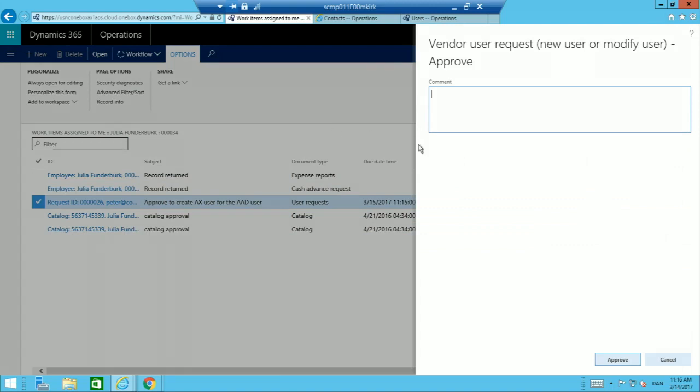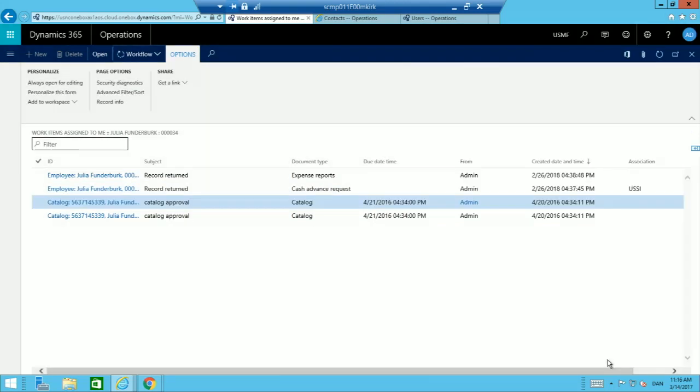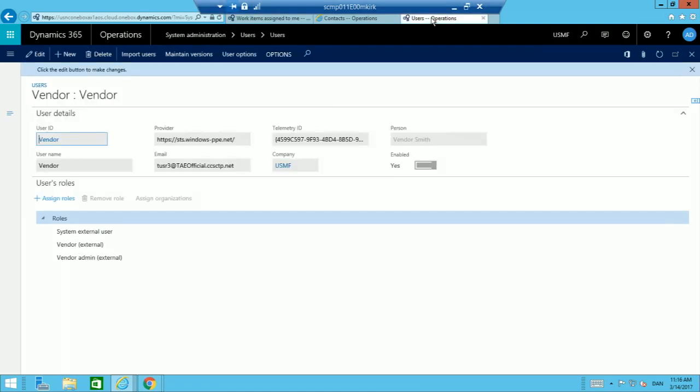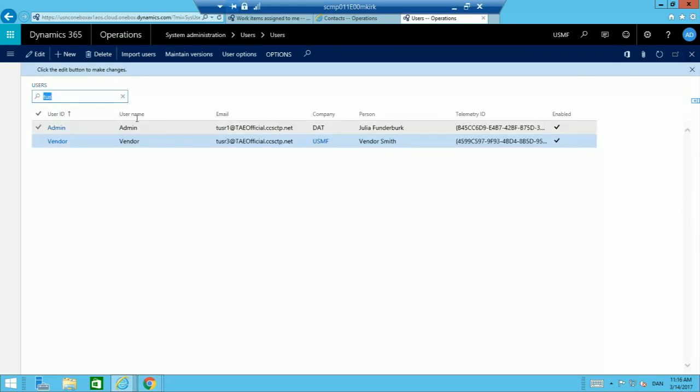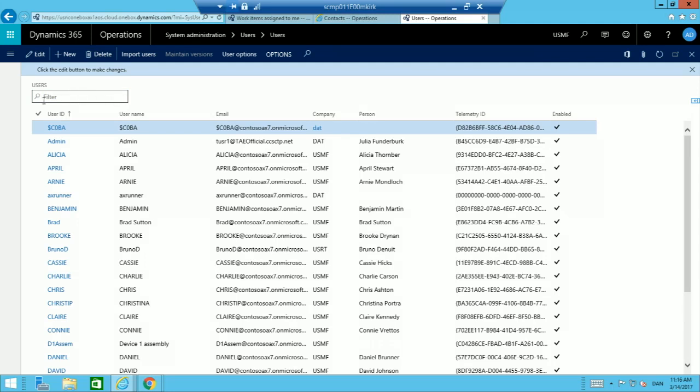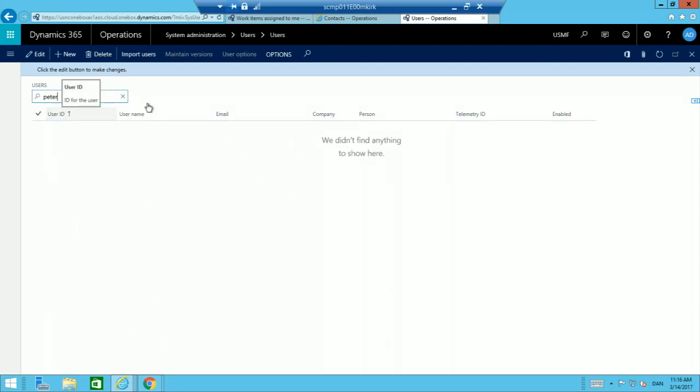Sorry? That was, I mean, all these things come into this workflow. So it's work items assigned to me. So, yeah. Okay, so let's see if we have Peter in our list. Because that would conclude our... we don't have him in yet. But that should come.